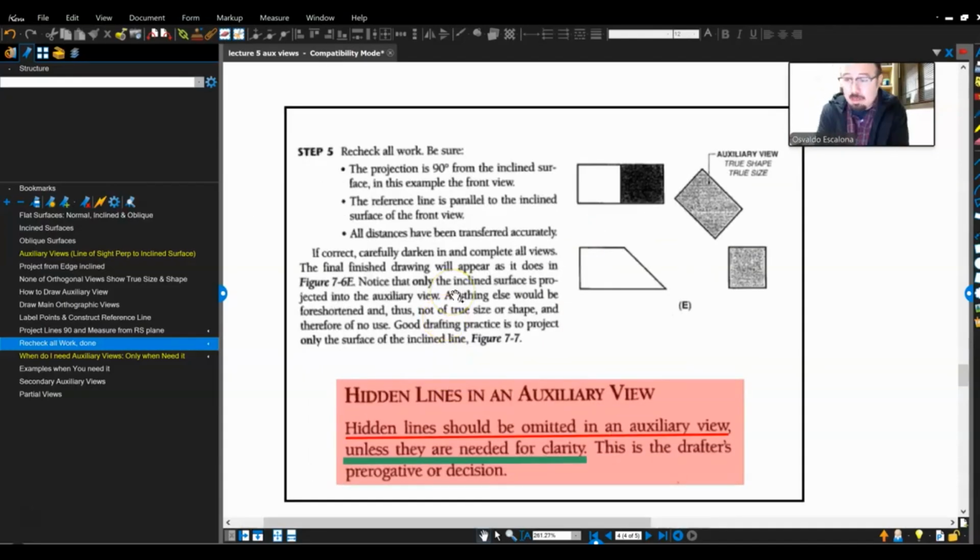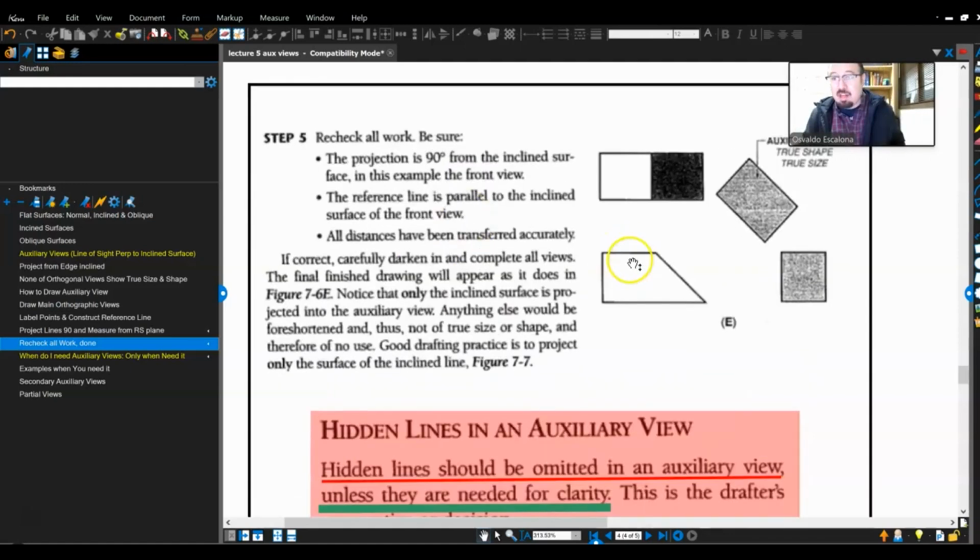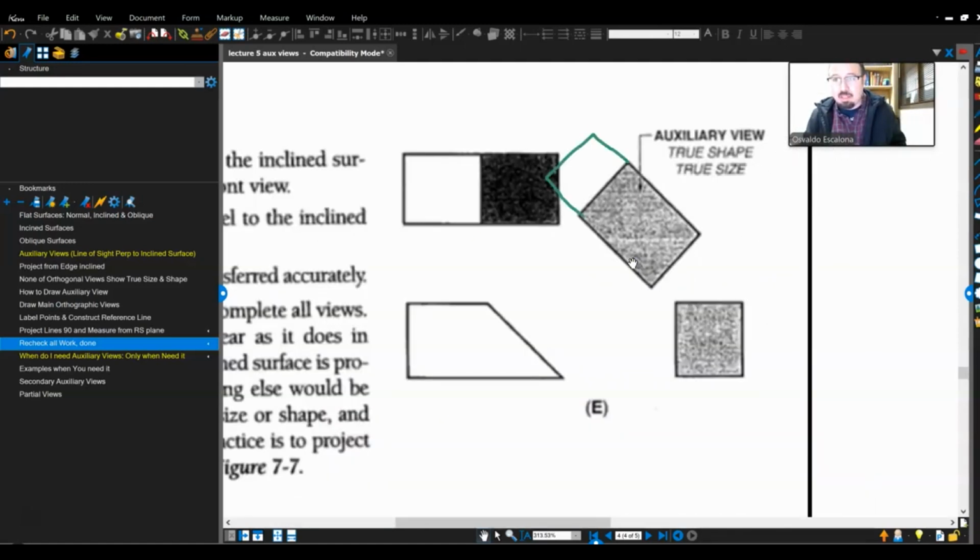Also, since my whole idea is to see what's happening on that surface, I don't care if I have another line. Let me bring that one up. You remember I have this plane that I could have projected, and I could also project this line and then put a bunch of hidden lines right here. I could have, but I'm not doing it because I'm not gaining anything by putting those hidden lines.